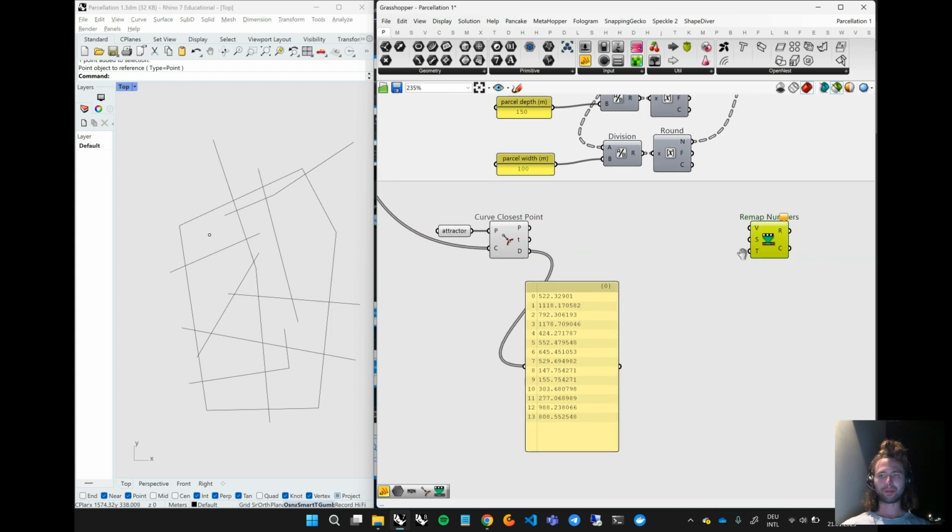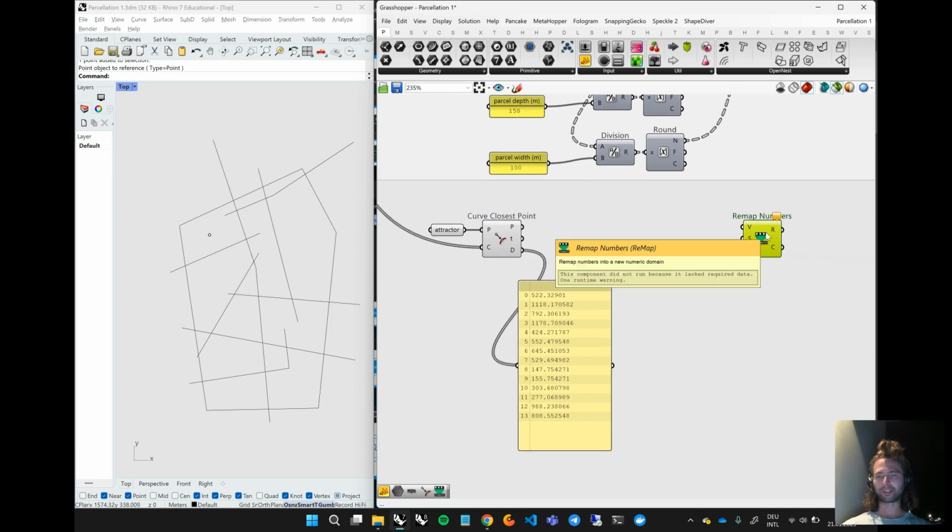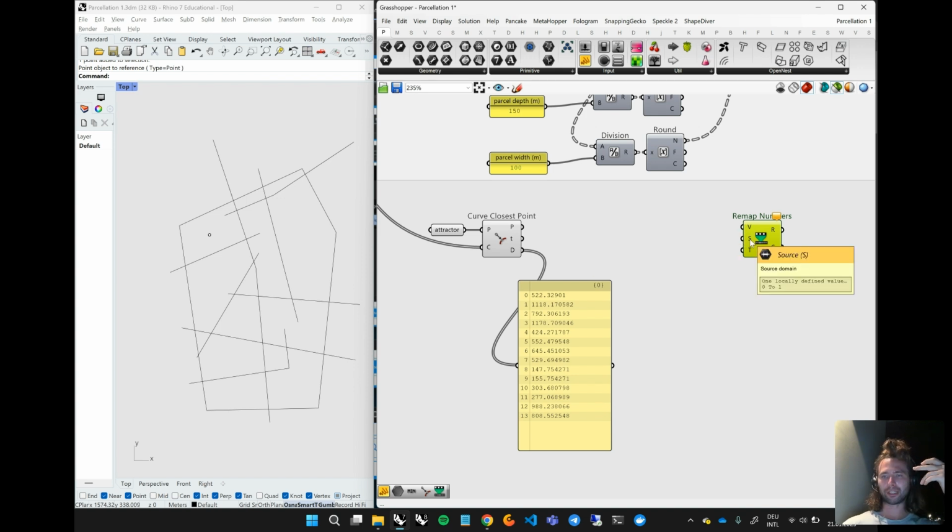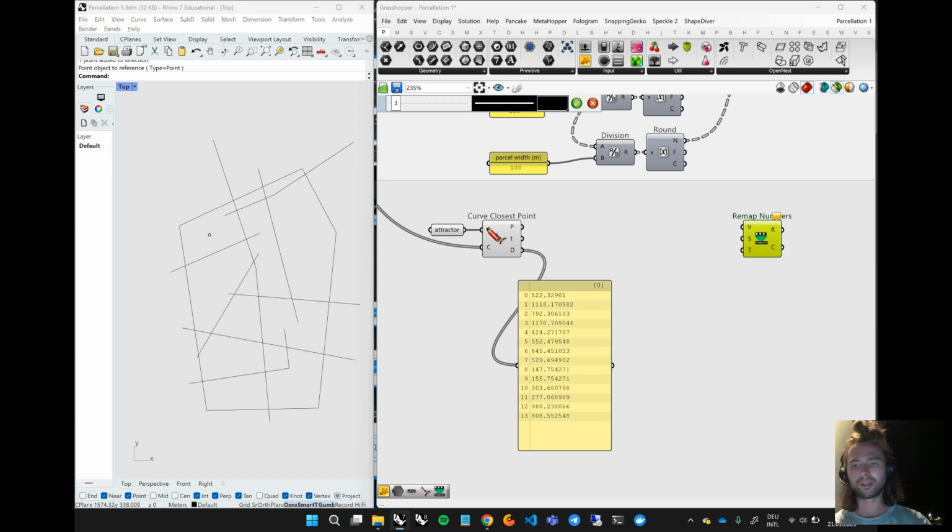Now let me talk a little bit about the remap numbers component. It has those 3 inputs: v, value, s, source domain, and t, target domain. As you know, domain is just some range of numbers. So in this case, they are predefined as 0 to 1, and value is just some value on this domain. Remap numbers allows you to take the source domain. This is the source domain.